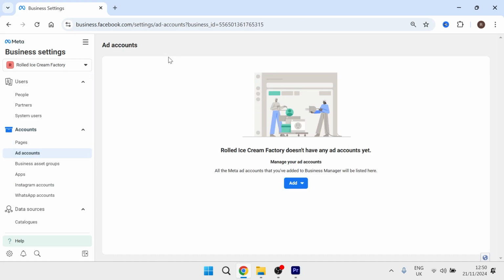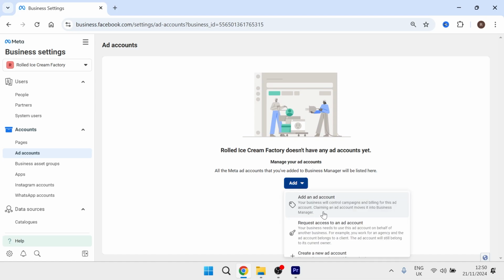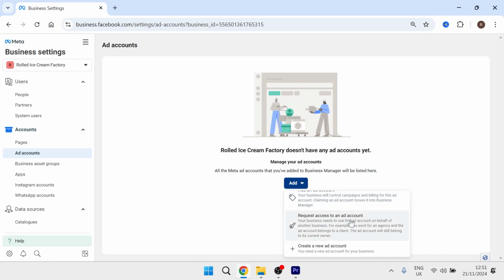And as you can see, because we've just created this, it doesn't currently have any ad accounts linked to it. So what you need to do is click on the add button, and then we'll have three different options. Now you can either add an ad account if you already have one created, you can request access to an ad account, or what we're going to do is select the option at the bottom to create a new ad account.